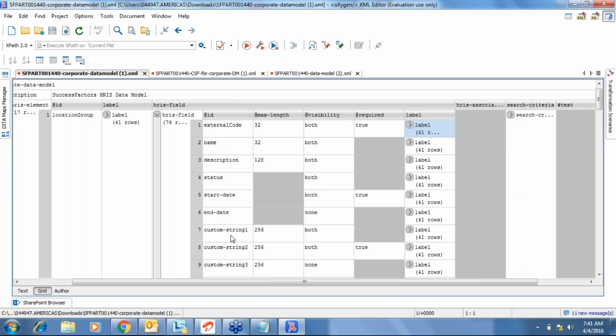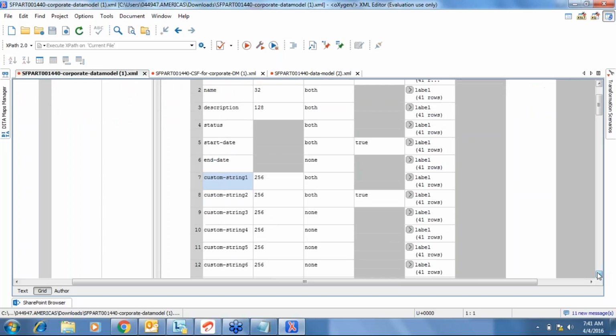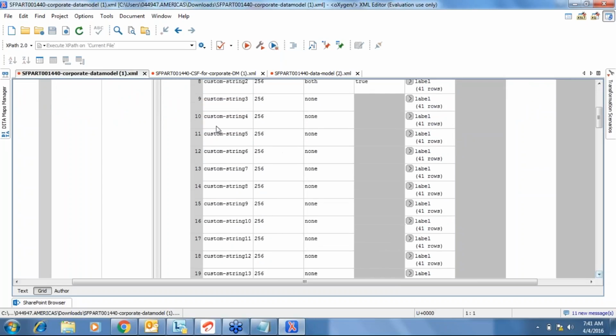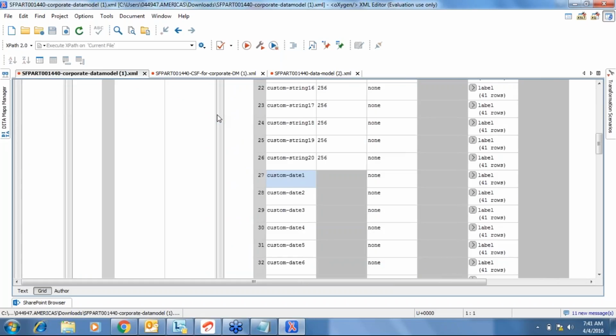Right? Similarly, as I said, I think you guys were part of it, but still I'm just explaining. There are custom fields 1 to 20. You will have custom string, custom date, custom double, and custom long. Okay, custom string.